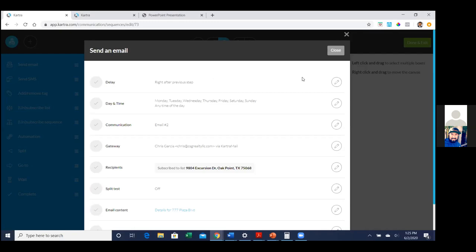What the system bases that one day on, that 24-hour period, is the time that they actually opted in. So if they opted in at midnight, a day later they're going to get another email at midnight. Which I don't care. I leave it that way because if you're opting in at midnight, I guess that's the time you operate. So there's email number two. It just makes sense. So by default, I leave the day and time like that.